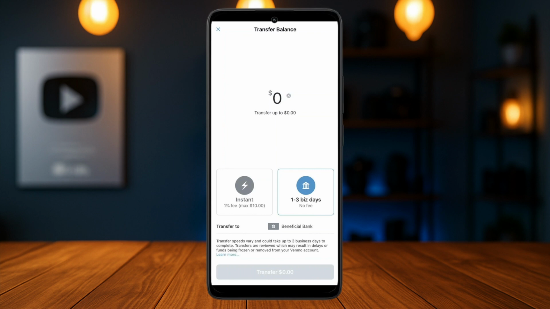If you choose the instant option, it's going to charge you 1% of your total amount that you're trying to transfer. So if you're trying to transfer $100, it's going to charge you 1%, which is going to be $1. Otherwise, if you're not in a hurry, you can choose 1 to 3 business days, which is going to be free of cost. So choose your option and then tap on transfer on the bottom. This way, depending upon which option you choose, your amount of Venmo will be transferred to your bank account.